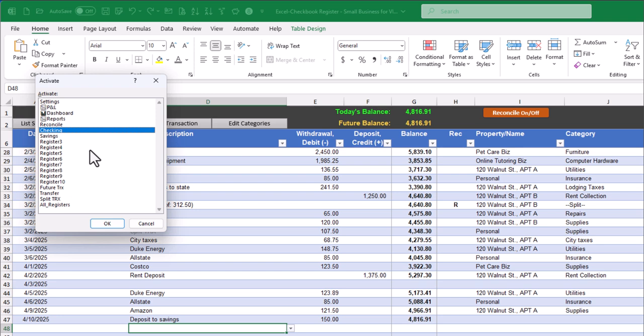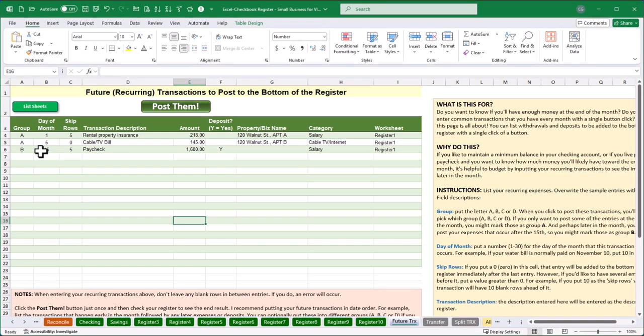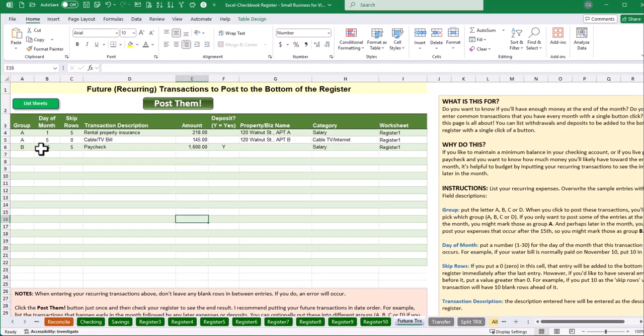Since this spreadsheet does have a lot of worksheets in it, it's just kind of handy to have a way to quickly pop up that list, and then you can do a double click or a single click and OK to arrive at a different register or different worksheet. So I'm going to double click on future transactions and now talk about this feature.